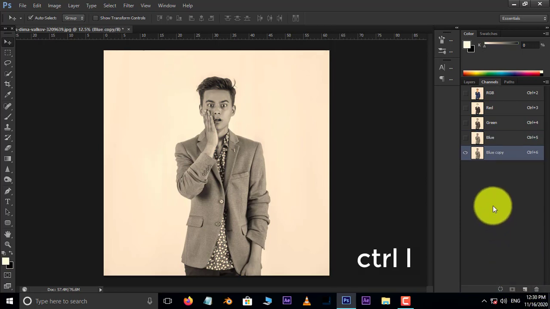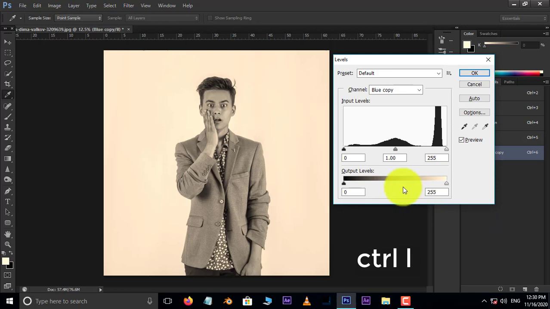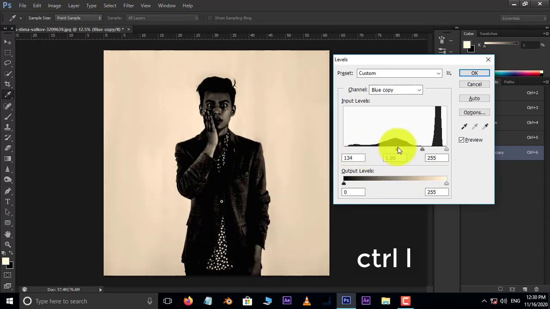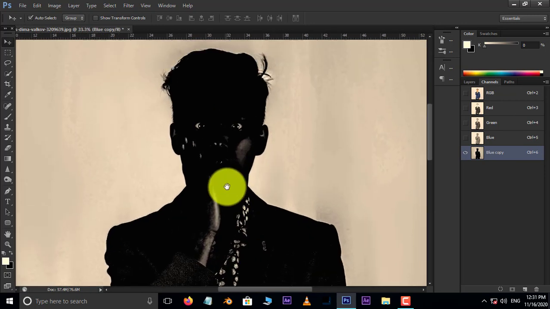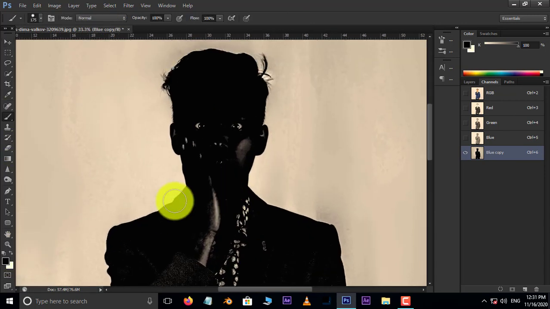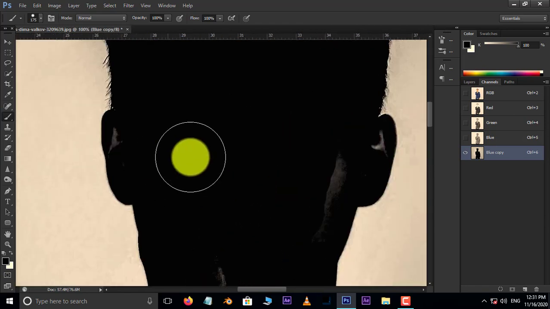Perfect. Now hit Ctrl L for levels. Here increase the shadow input values, that depends on your selected image, and press OK. Take the brush tool. Set the foreground color to black. Now paint on the subject with black color like this.